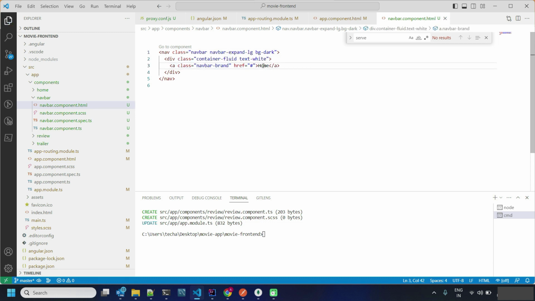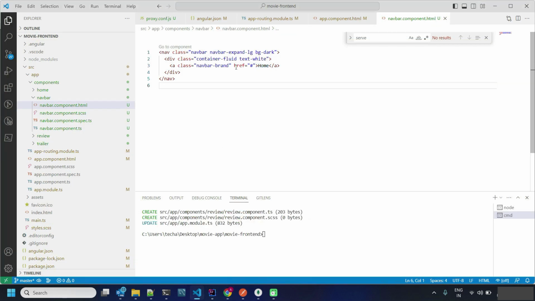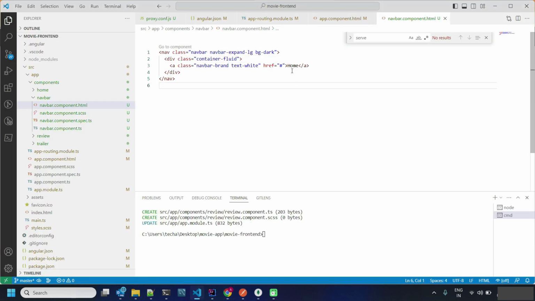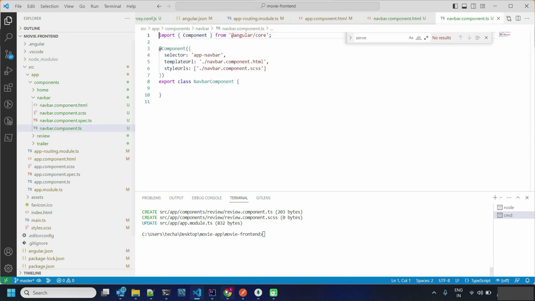We will change this home to the home icon. We can see here home, but currently text-white is not working, so let's change from here to here. So yeah, now it is in white color. Now let's add this home as a home icon. So we need to pull the free solid SVG icon.